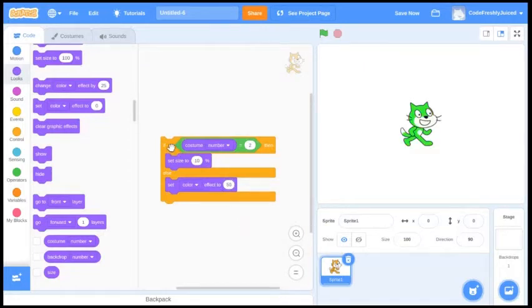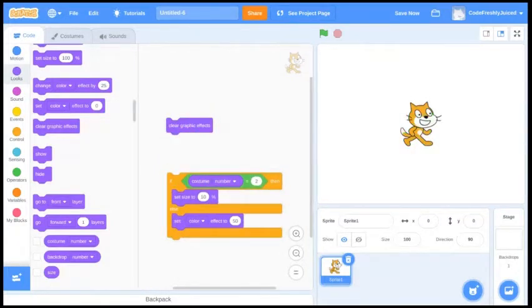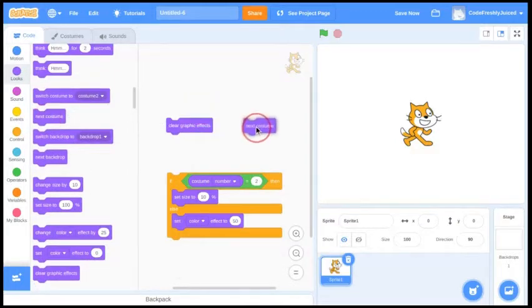So we're going to click this. It set the color effect to 50, which is green, right? So if I clear graphic effects and just drag this in here, it set the color effect to green because right now he's at full size. But if I change the costume to costume 2, see right now he's in a jumping position, and then press it, he becomes 10% size, which is really tiny. So 10, or actually 100. Why don't you make it 10? There we go. Clear graphic effects.